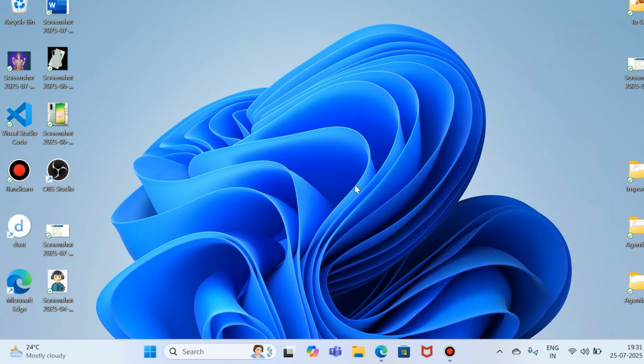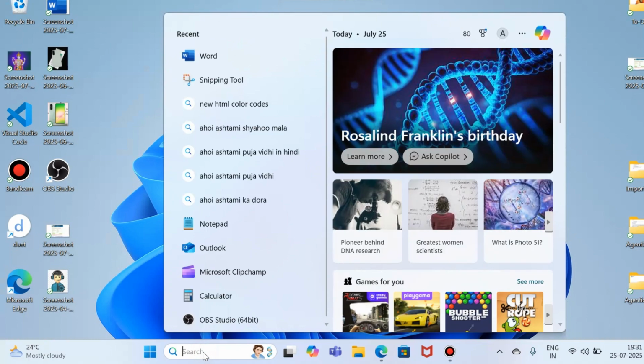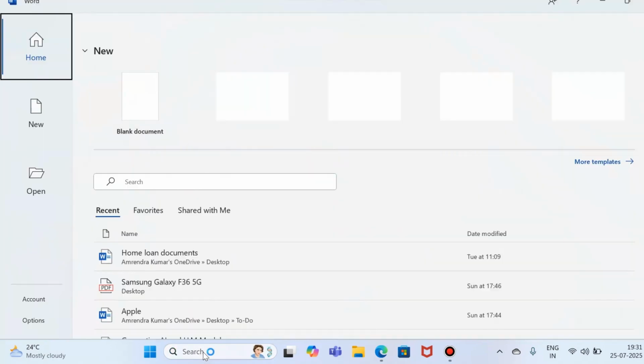Guys, in this video, we are going to learn how to insert a watermark in Microsoft Word. All right, guys. So, if you want to insert a watermark in Microsoft Word, just try to open Word. Just try to open it.